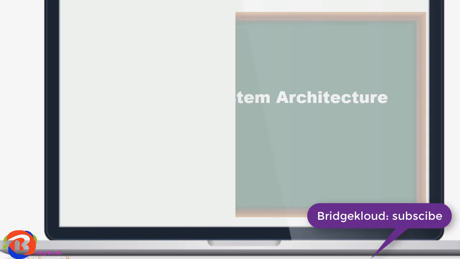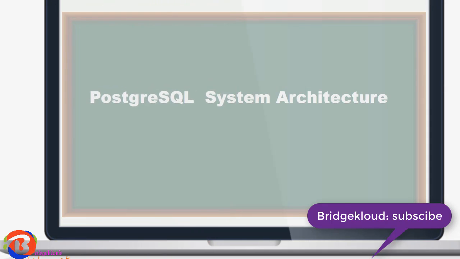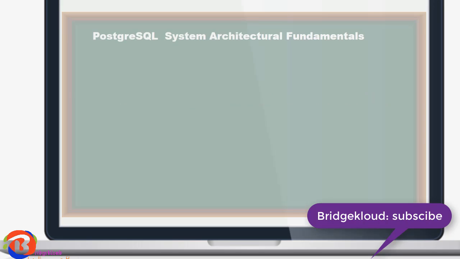Hello and welcome. In this video, I will be explaining the basic system architecture of PostgreSQL. So I'm going to explain how the parts of PostgreSQL interact with each other. So PostgreSQL uses a client-server model, and a PostgreSQL session consists of the following programs which cooperate together.